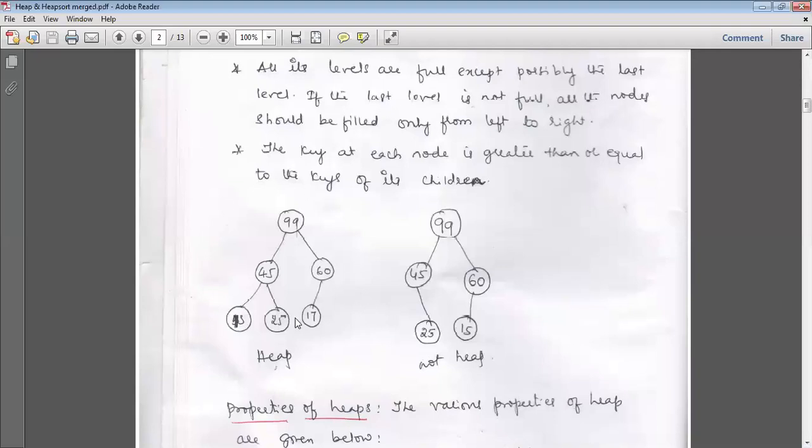And also all its parental node values should be greater than the child node values. Its parental value is 45, and the child nodes here are 60 and 70. When it comes here, it is 45 and 60, it is greater. Here also 25 is greater than 15.